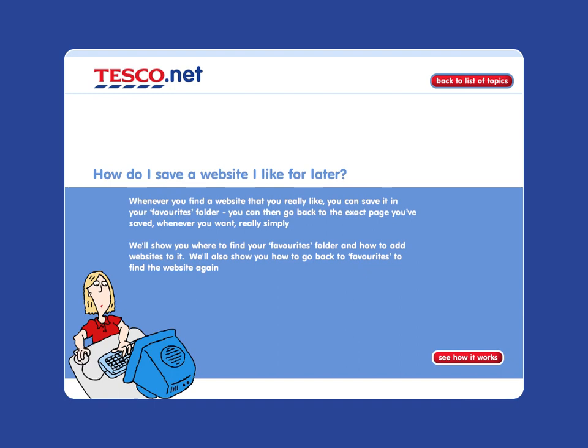How do I save a website I like for later? Whenever you find a website that you really like, you can save it in your Favorites folder. You can then go back to the exact page you saved whenever you want, really simply. We'll show you where to find your Favorites folder and how to add websites to it. We'll also show you how to go back to Favorites to find the website again.